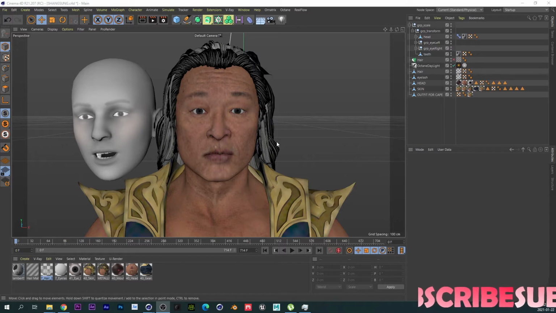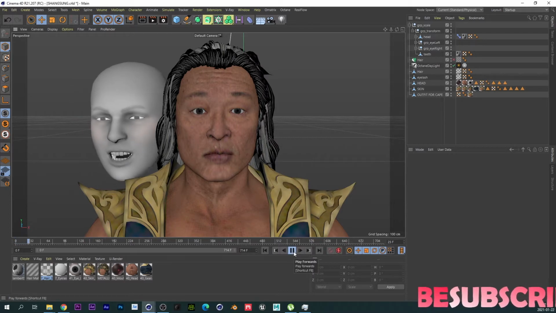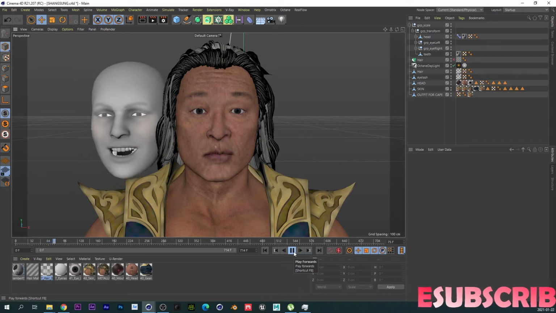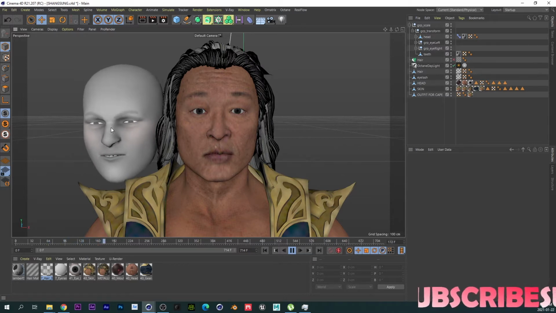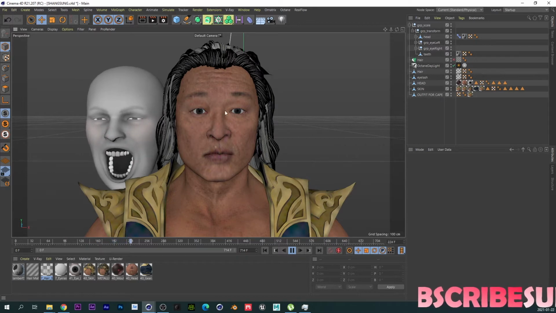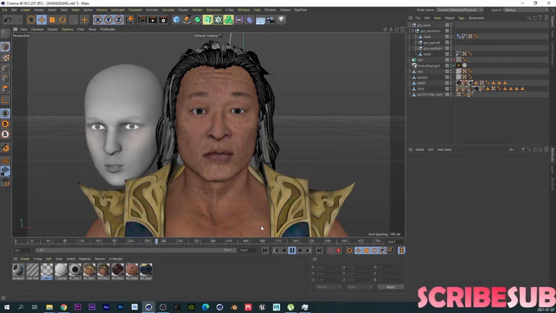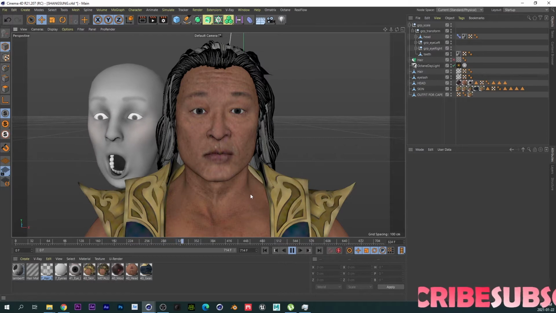Alright, yo, so today we are going to be face rigging in Cinema 4D. Now, this is going to be really advanced, and we're going to be using Pose Morph to do this. The character we're using is Shanksu, and this is mocap data, so we're going to transfer all the animation onto our character Shanksu. We'll try to get it really accurate. It's going to be fun.